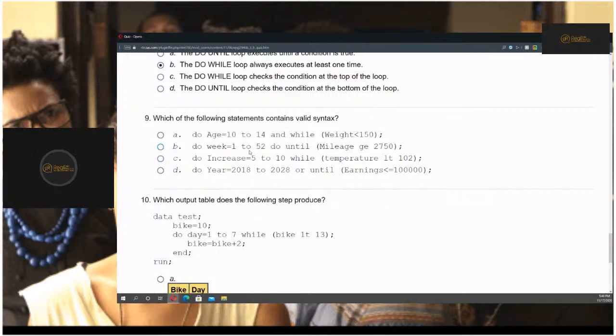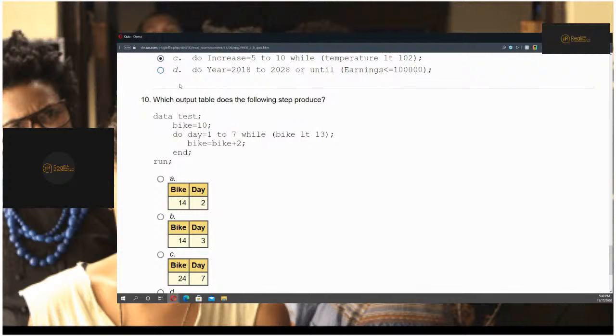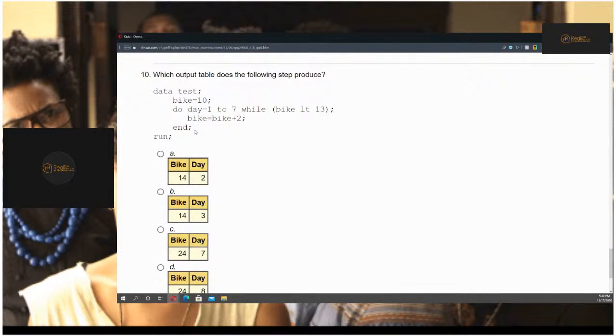Which of the following statements contains a valid syntax? Now this one was correct. Remember, we're looking for the crazy words: and, do, or. So do increase equals 5 to 10 while temperature less than 102. That didn't have any of the craziness.